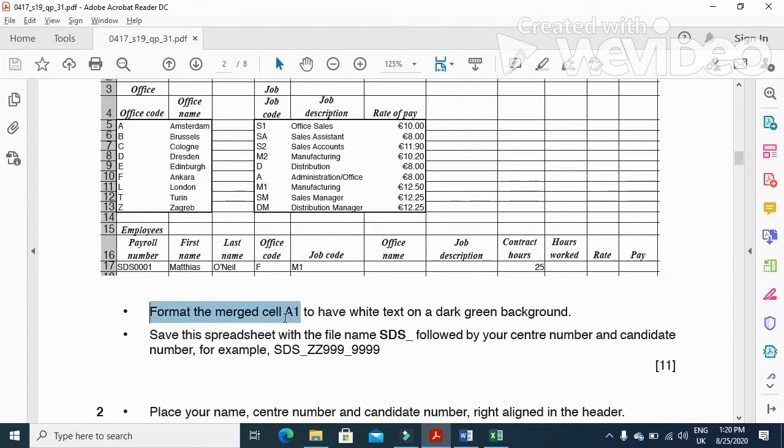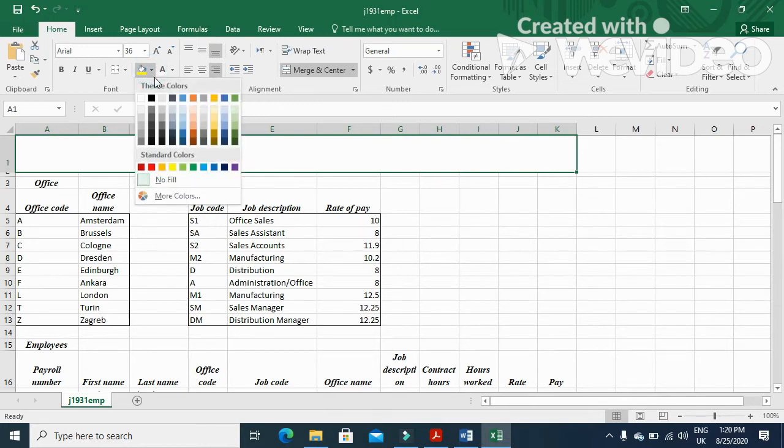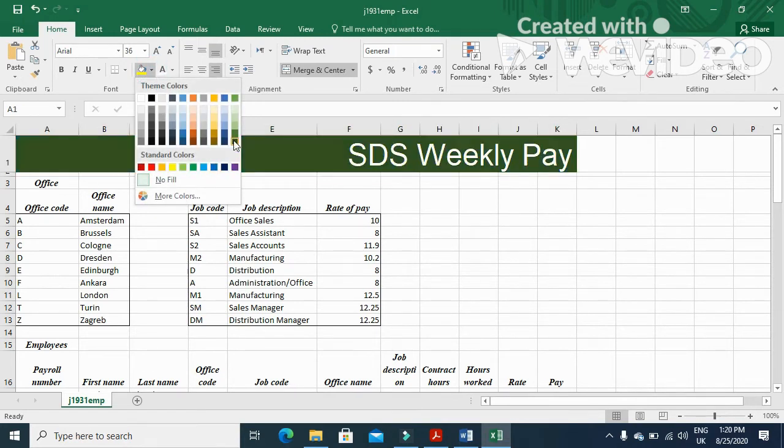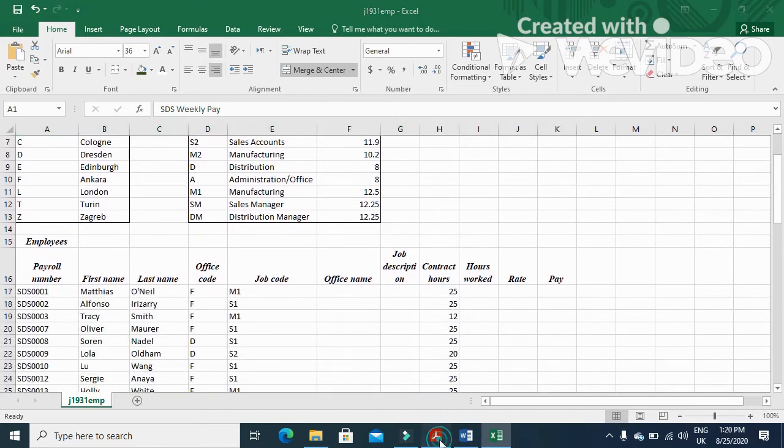Format the merged cell A1 to have white text on a dark green background. So we'll choose this one, and the dark green background we have to choose here. For example, I choose one of these. Okay, dark green. So that's all for this part, and now we need to proceed to the next step here.